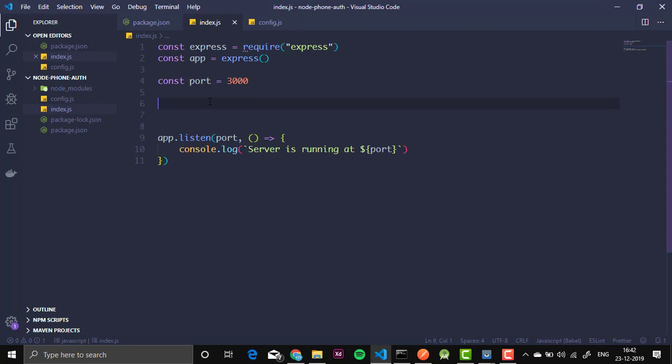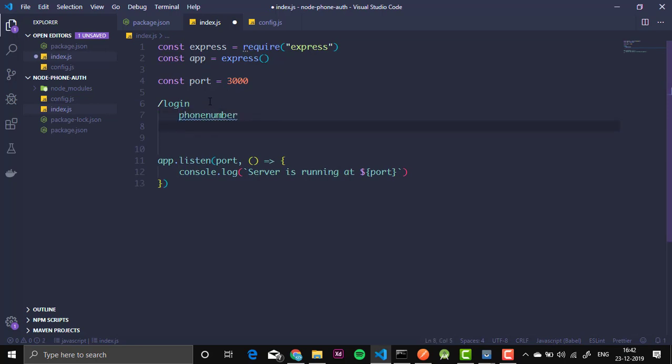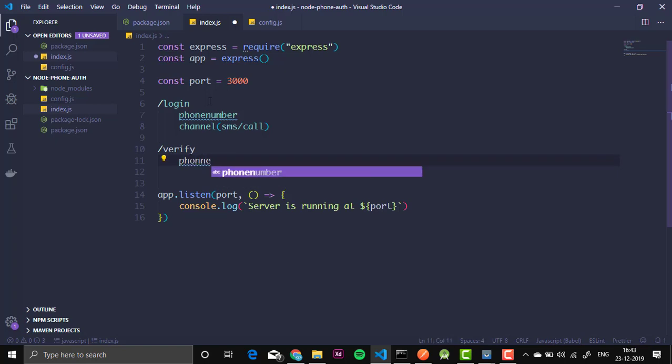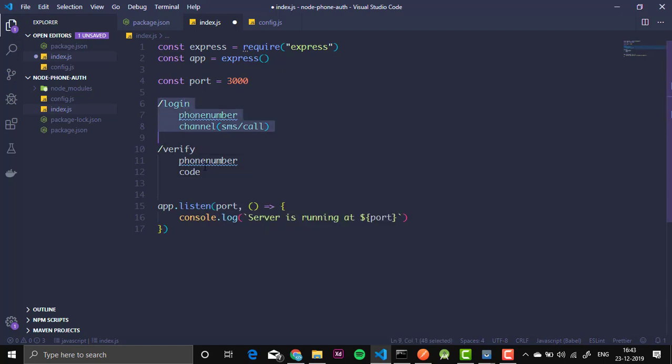So what we will do here is create the 2 endpoints. The first is login, which will contain 2 parameters, that is phone number and the channel, which will tell us the verification type, that is SMS or call. And the second will be verify, which will contain a phone number as well as code. Okay, so we have to set up these 2 endpoints.